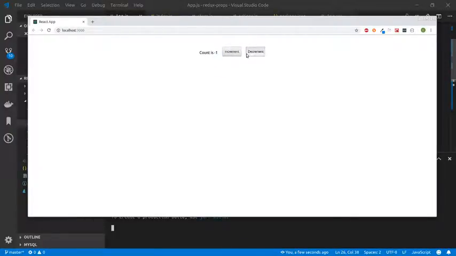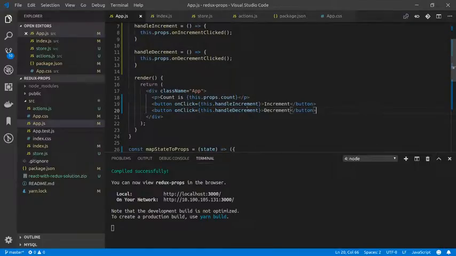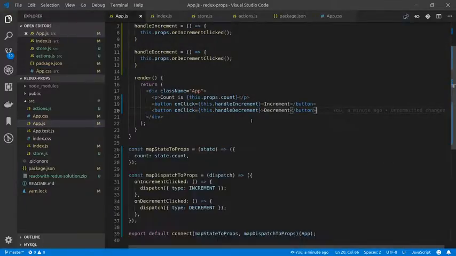Still works, just as before. But now, React Redux is doing all the work for us. Oops. Questions on React Redux?